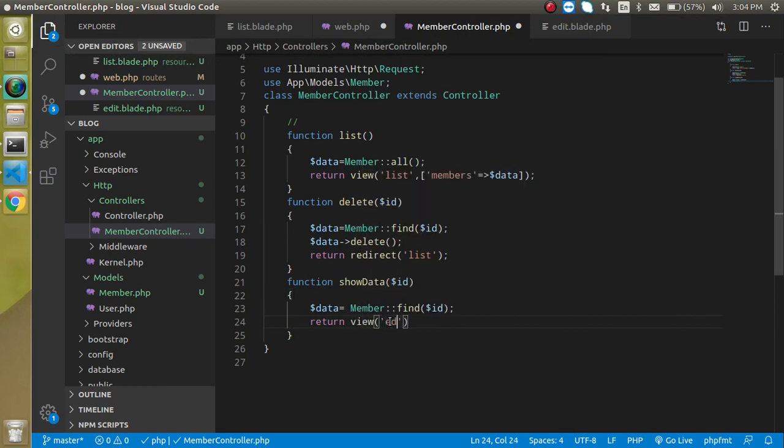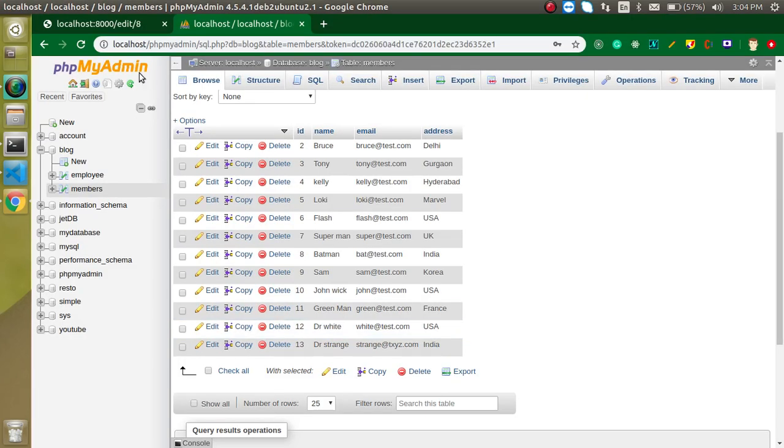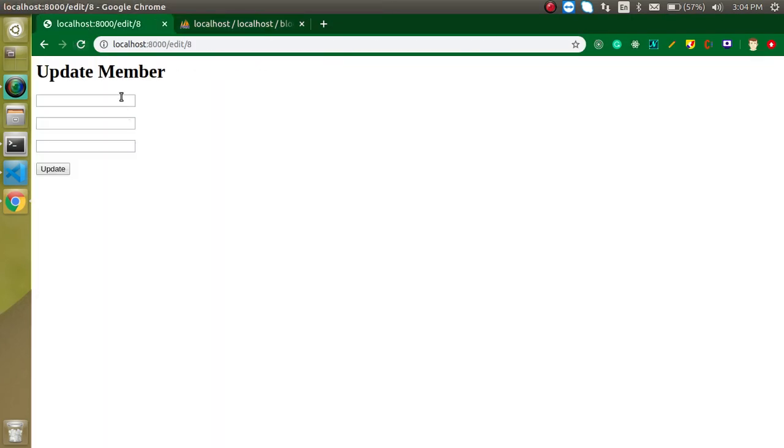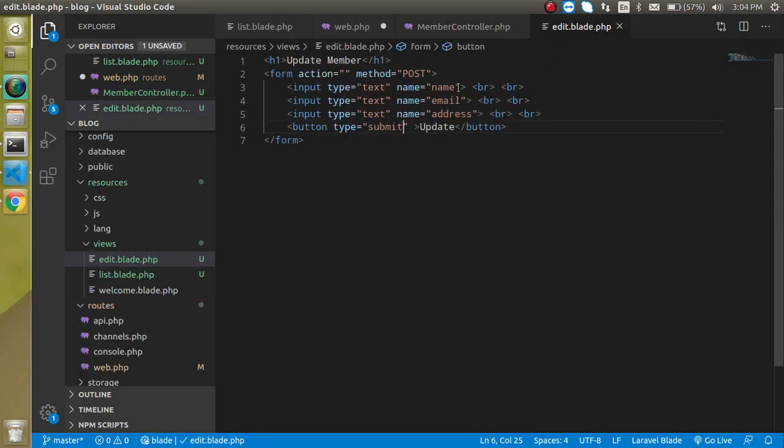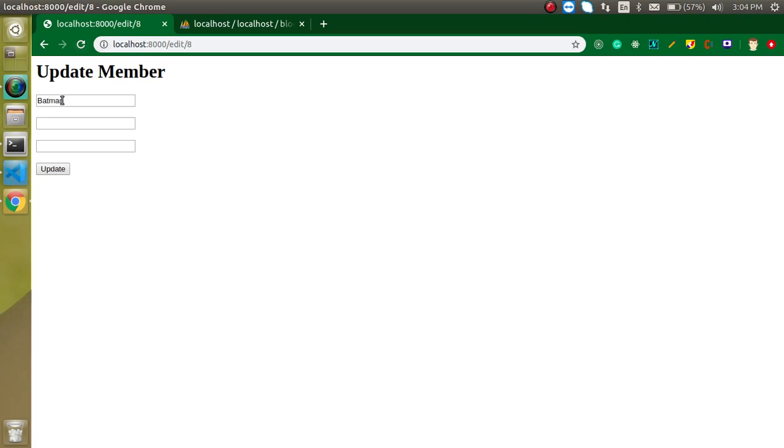And in this view just put here edit, so that we are able to get the edit view here, and key and value for passing the data, right? Just close it. Now on that one we are able to see the form here, but there is no value for a moment. So now let's just get this value here. So just define a value, and in this value we can just simply use $data name. So what we got here, Batman, right?